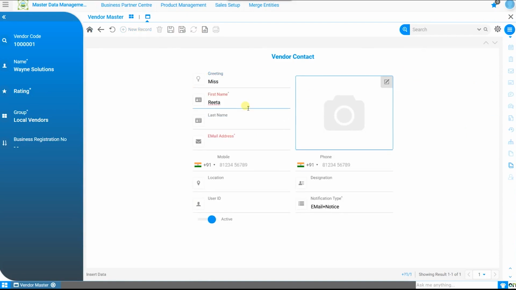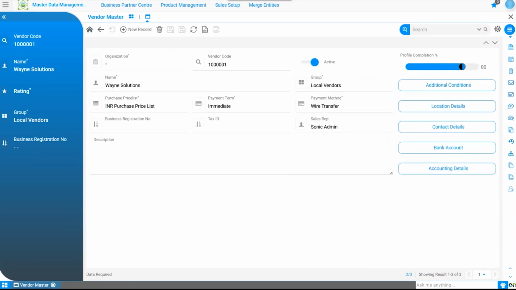So, select Miss Rita Sahani. The email is rita@xyz.com. Enter the person's mobile number, phone number, and the location it belongs to. Select the designation and notification type. If you have any image of this contact, then you would be able to upload the image and save this record. Move back and your profile completion rate is 80%.